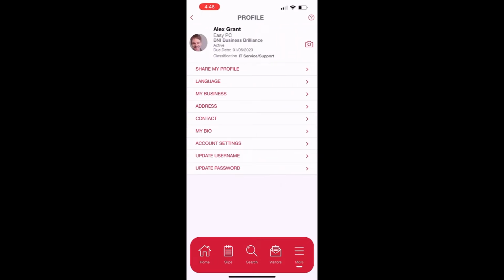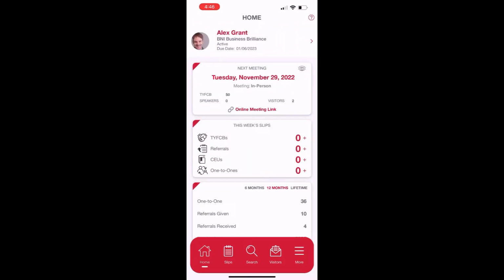If you go back to the main screen and then tap on Next Meeting, where there's an eye symbol, you'll see some details about the meeting.